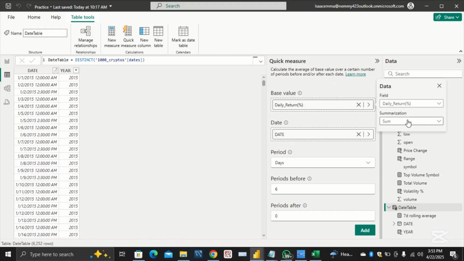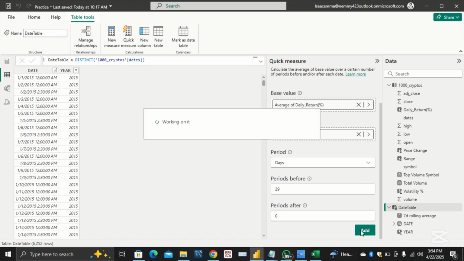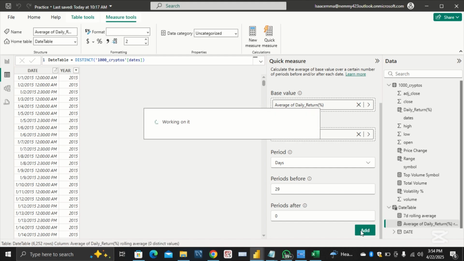Average of daily return. Now, to create for 30 days, you use what? 29. To create for 30 days, you use what? 29 and 0 after. So basically, let's add it. Let's work on it.